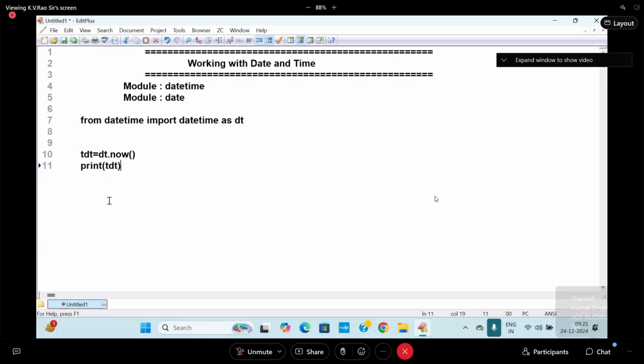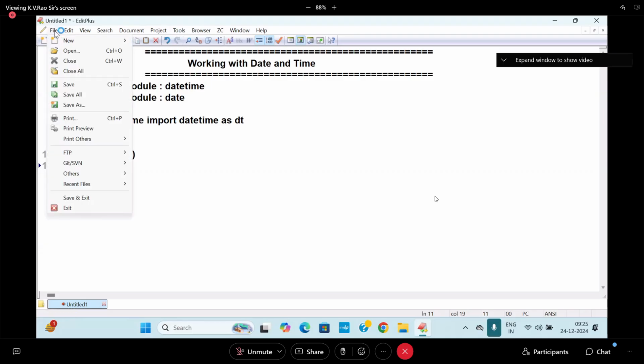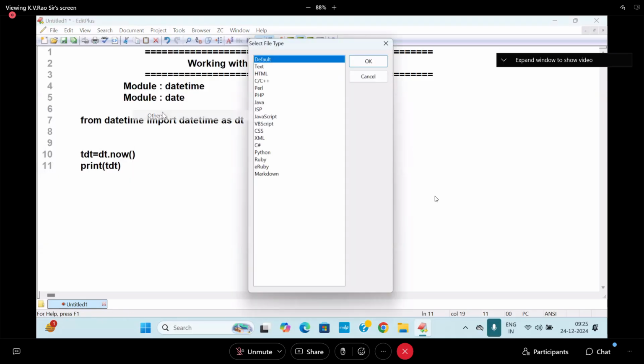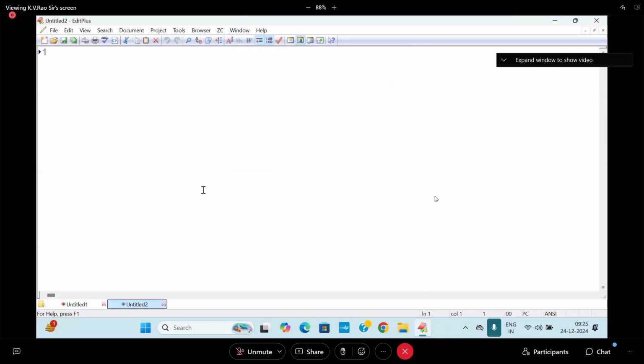So that is a major important statement today. What is datetime? The module. What is dt? The alias name. So how can you call it? dt.now(), and you can print the data. So go to the place, here I am going to take it.